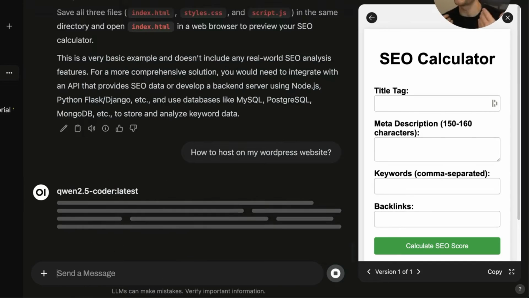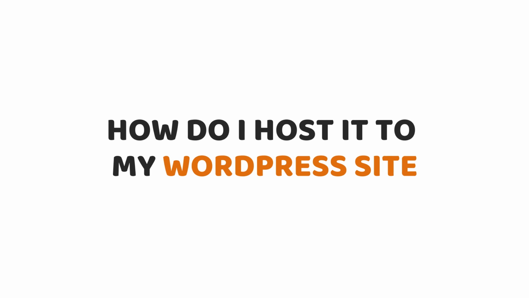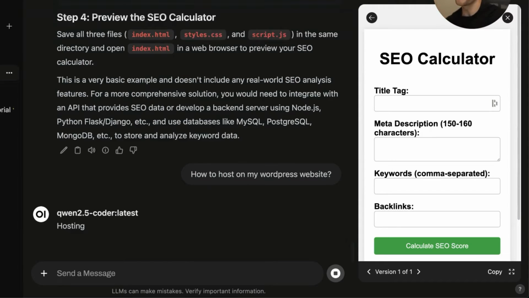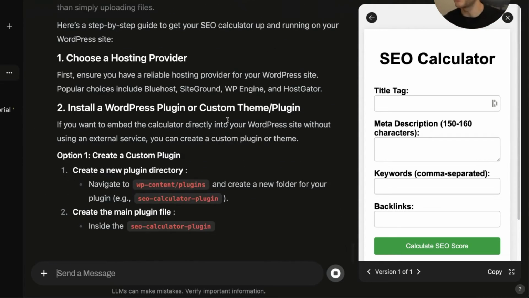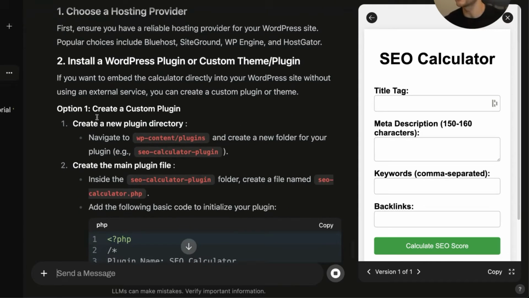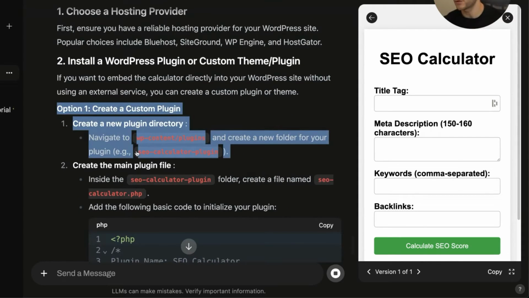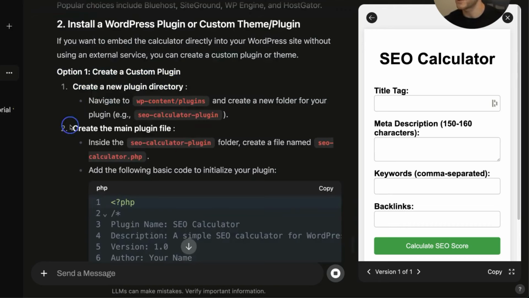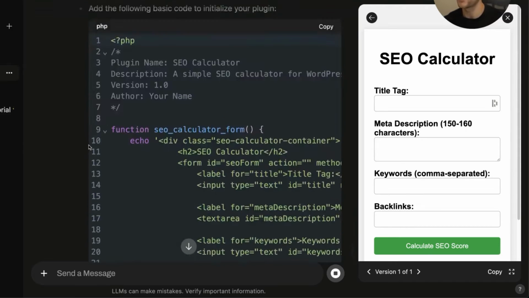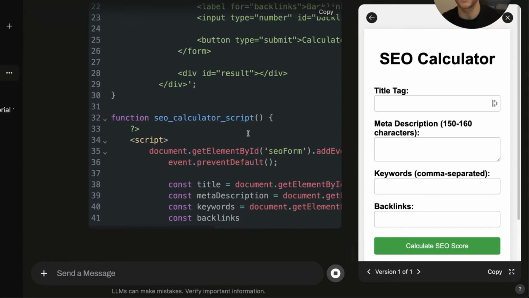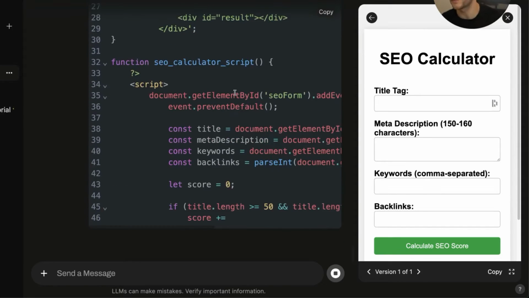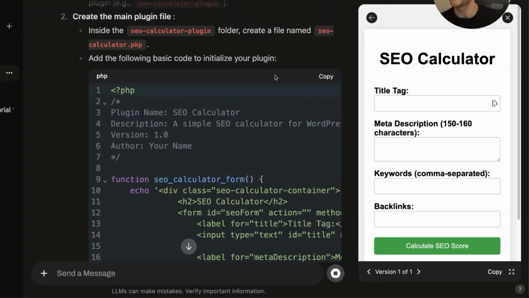Right? Now, you might be thinking at this point, okay, how do I host it on my WordPress website? How do I take what we've got here and then directly embed it into an inner page inside my website? And it actually gives you the instructions. So if you're not sure how to do it, you can just follow step by step the instructions it recommends. It even shows you how to create your own plugin directory on WordPress. But either way, it's pretty easy if you just follow the instructions. And if you get stuck or you have to troubleshoot, just take a screenshot of where you get stuck and then ask Qwen how to fix it.